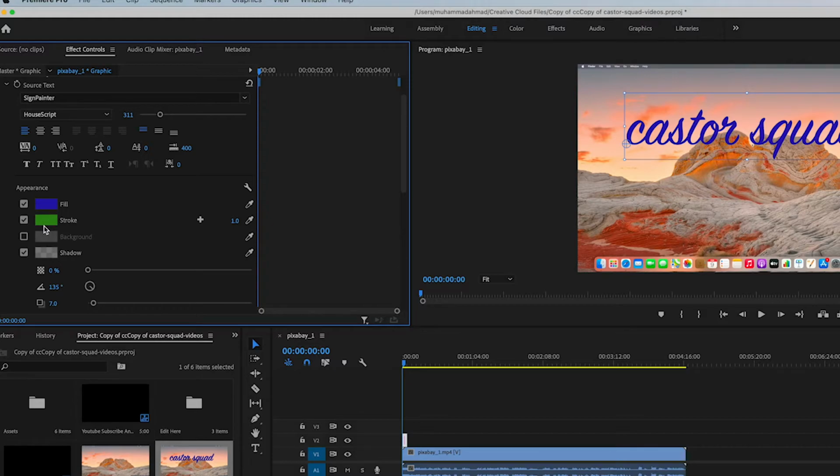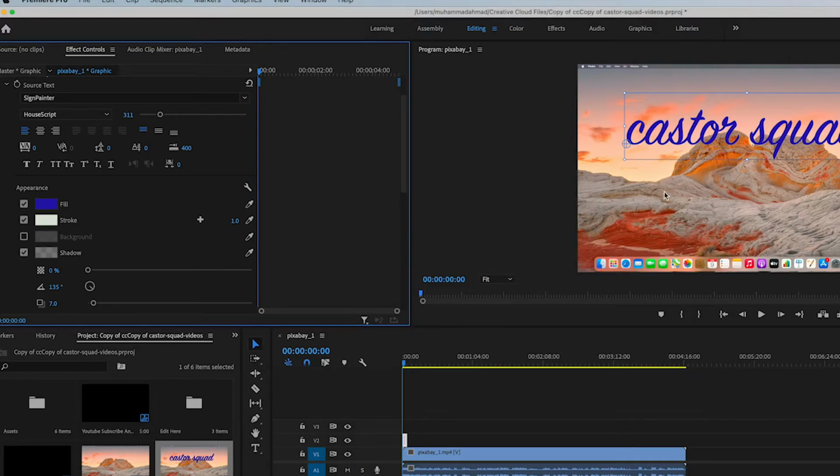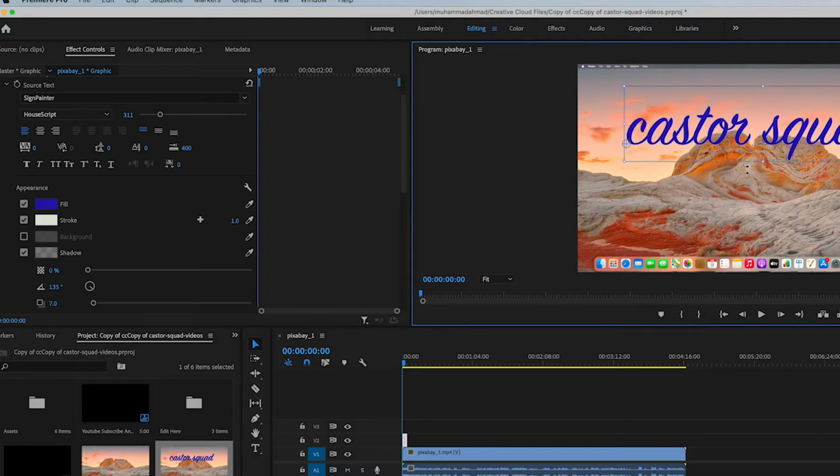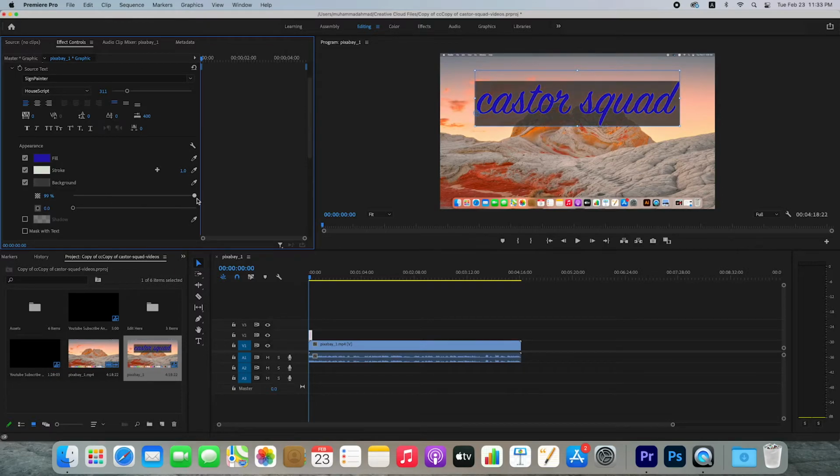If you want stroke in your text, then click on this stroke, and I select this white color for stroke, click OK. So if you want background for your text, then click on this, check this background, and you see from here you can change the size or appearance of your text background. You can dark or light from here.